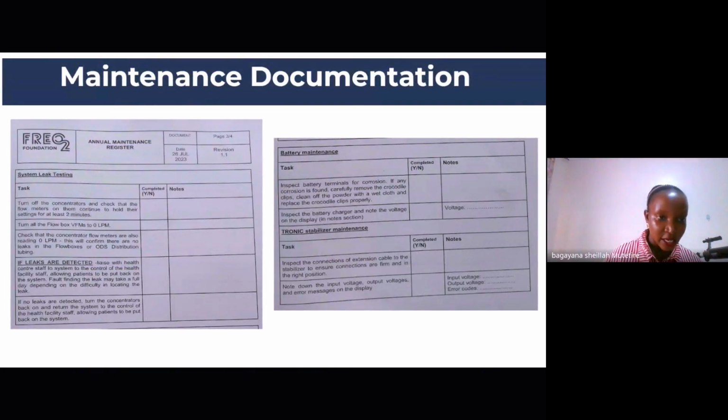So I think this is the same. When we do, for example, leak testing, we go through the procedures. The engineer goes through the procedures, can indicate whether they've completed that procedure or not, and then can give notes based on the work that they've done and the results that they've got. These documents are always changing based on the need. Sometimes you see that we've missed out something and we really need to add it. So we'll change the version of this document and we'll say, okay, this is annual maintenance register version 1.2.